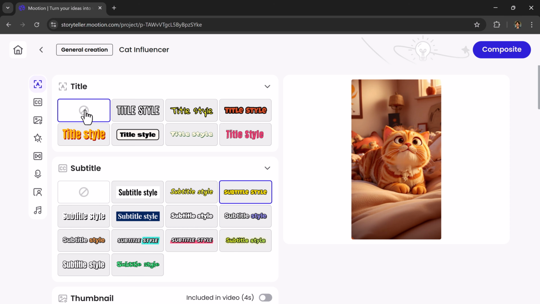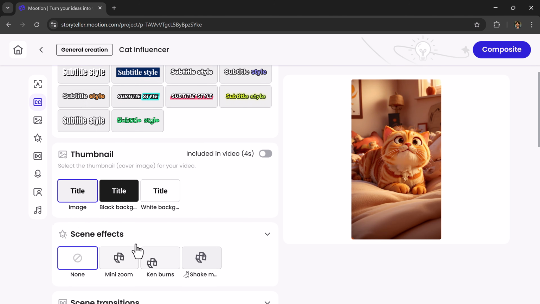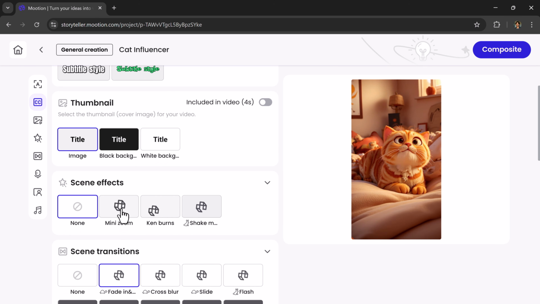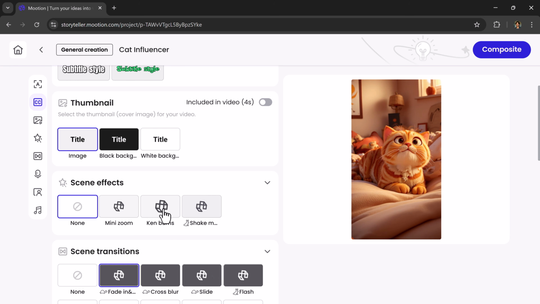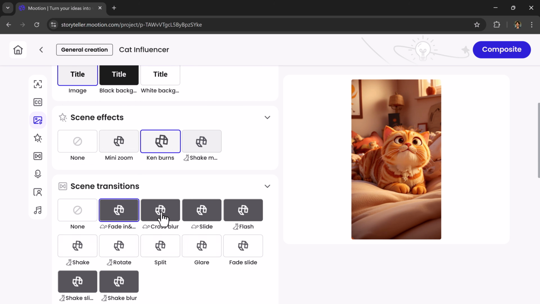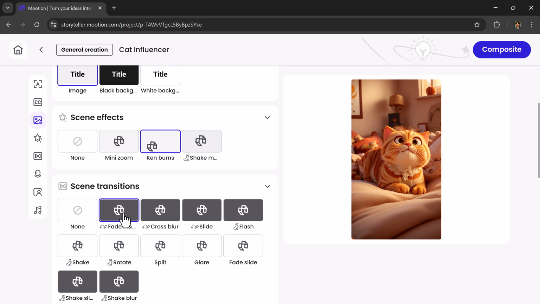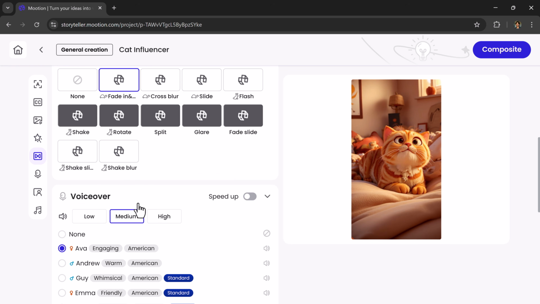Here's what you can customize next. Video title style, I'll skip that for now. Subtitle style, choose from multiple designs that suit your tone. Thumbnail, select an image for your video's cover. Visual effects, like lighting, shadows, and overlays. Scene transitions, add smooth transitions between scenes for a cinematic look. These finishing touches help give your video a polished professional feel.